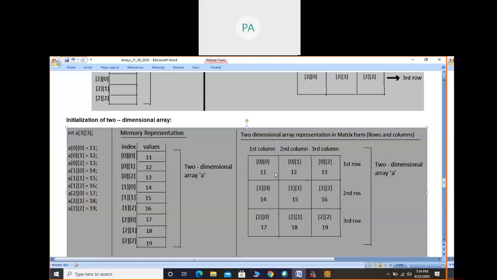So if we want to indicate in array representation, then we can say A of 0, 0 is 11. A of 0, 1 is 12. A of 0, 2 is 13. So that is the end of the first row. Next, when you go to the second row, you change the row index. So from 0 it will change to 1, and column index will be 0, 1, 2.